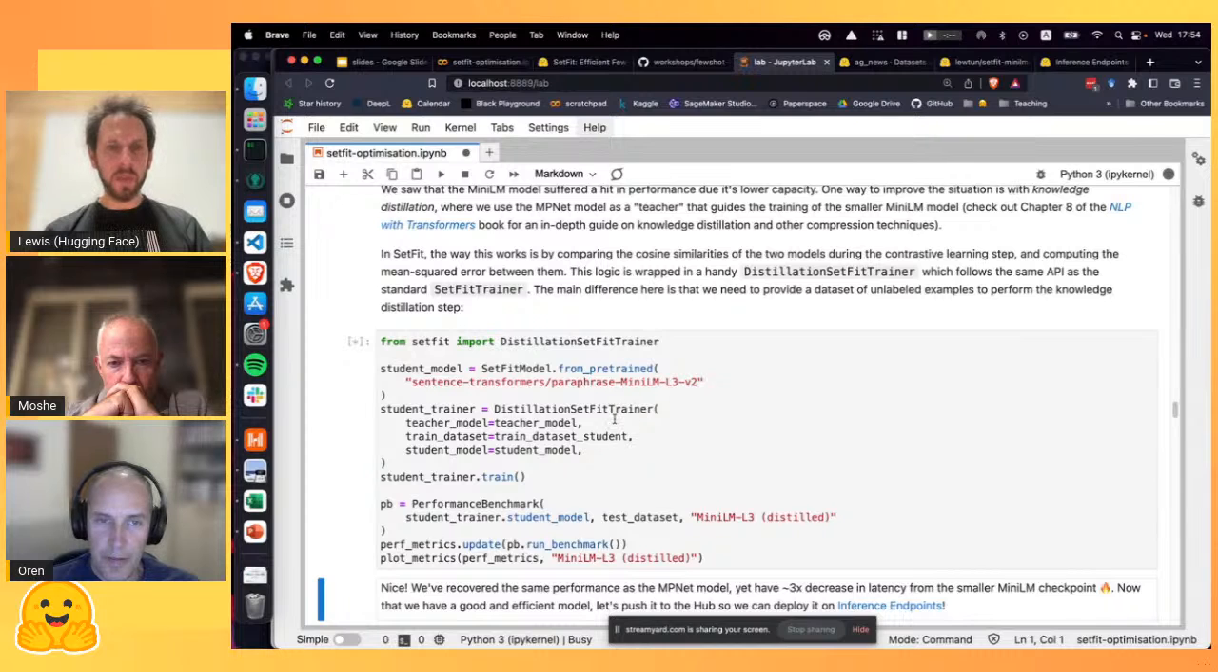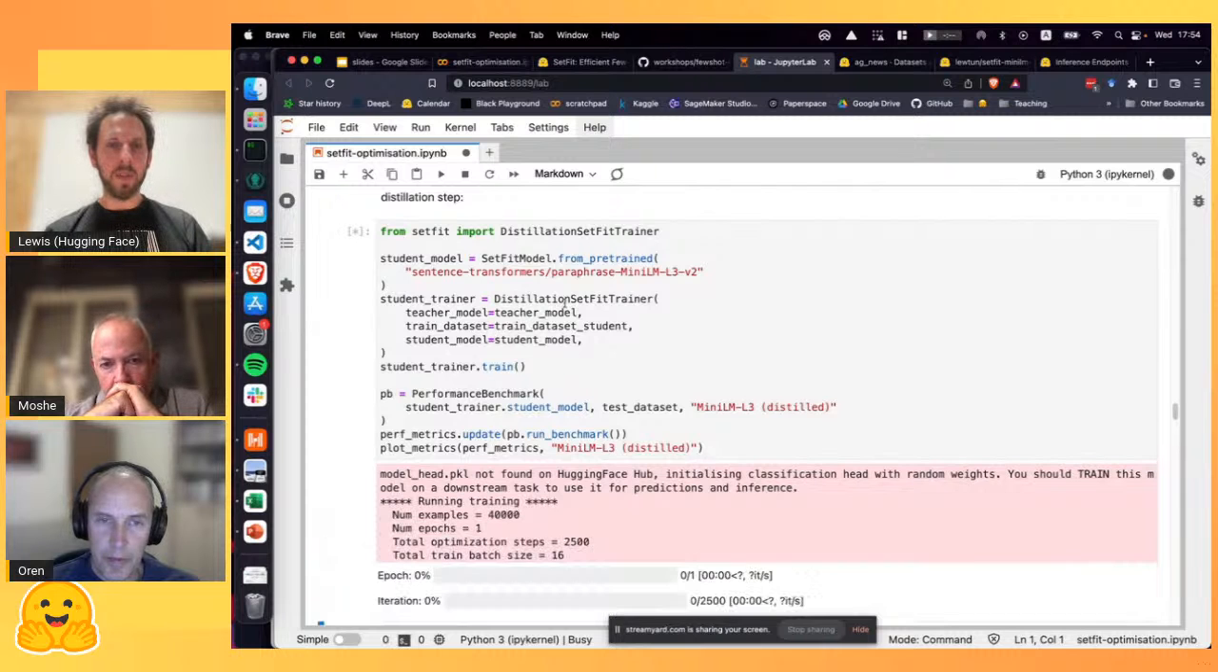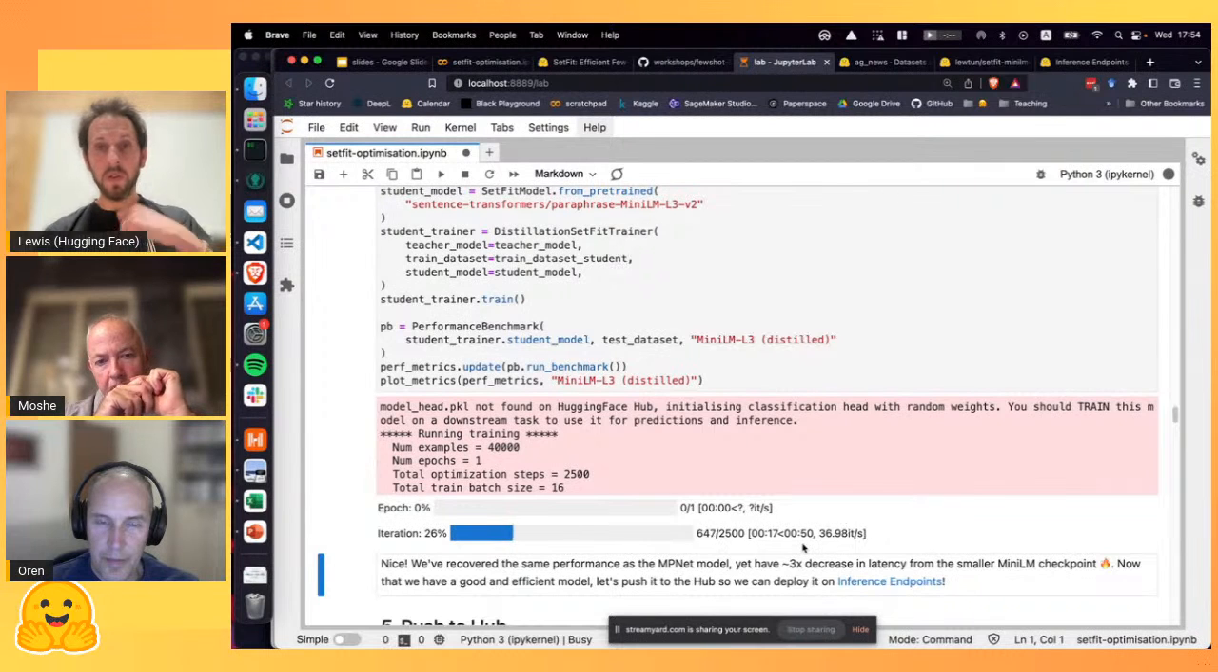And so if we run this, it's very similar code to what we saw before of training the standard SetFit models. But now it takes a little bit longer because now we're doing this kind of unlabeled data comparison of the embeddings between the student and the teacher. But nevertheless, this is only going to take roughly a minute on my GPU, using these 1,000 unlabeled examples. And so, if you had more unlabeled data, it's roughly going to scale linearly.